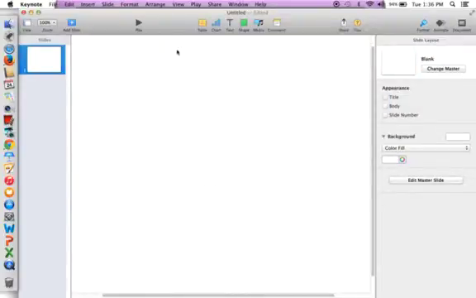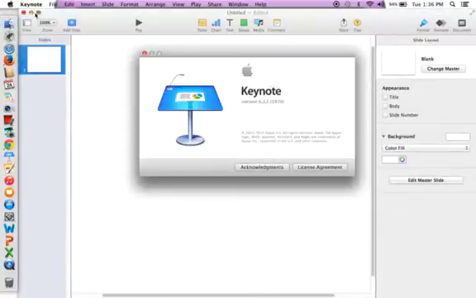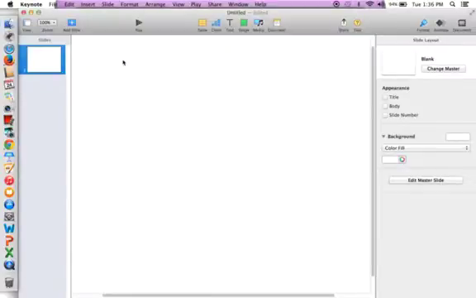I am using Keynote 6.22 version, and if you go up here to Keynote where it says About Keynote, this will tell you your version. What I'm going to show you today may not look exactly like your version, but I think that the versions are similar enough that what I'm saying will be helpful.